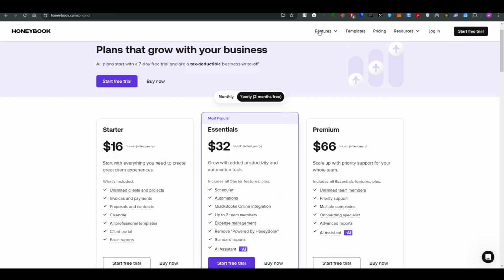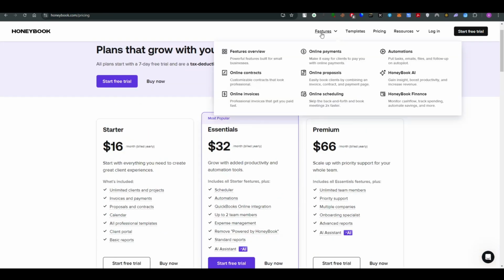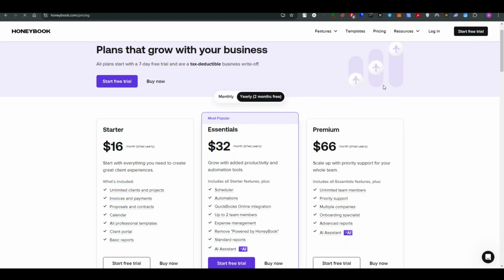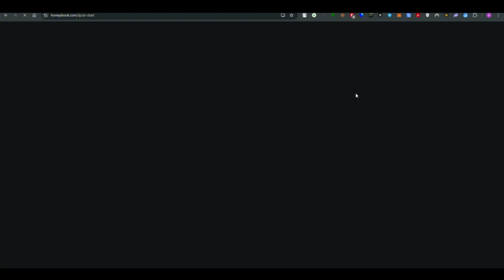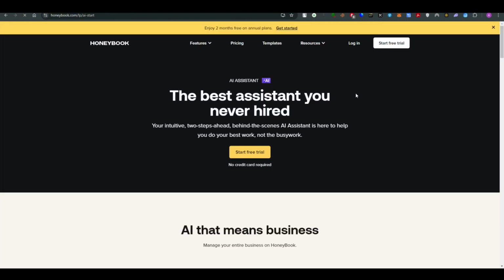And the features they provide you are online payments, automations, Honeybook AI, Honeybook Finance, online scheduling, online proposals, online contracts, and online invoices. If I go to Honeybook AI, we're going to see what exactly Honeybook AI is and how it actually works. So stay tuned to get to know about it.